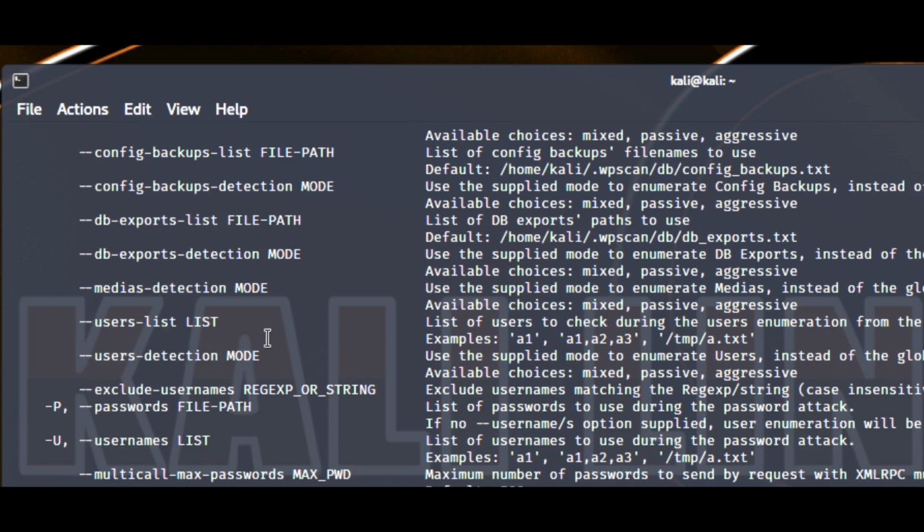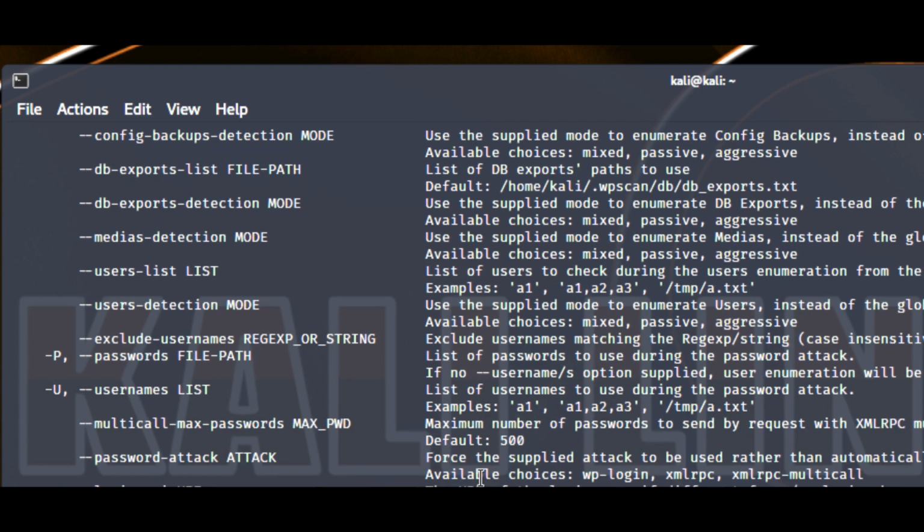And if you've got a user list that you would like to check, you can do that, and it will check and see if there is a login error message when you use that list or username, and if there is, say yes, this isn't a user. You can also do a password attack.